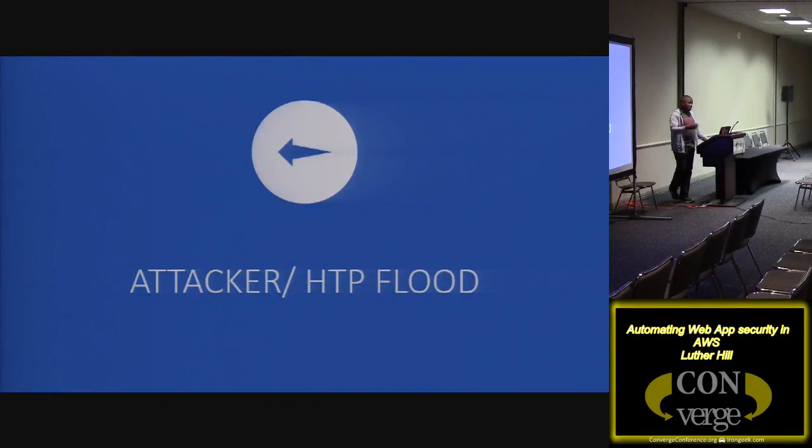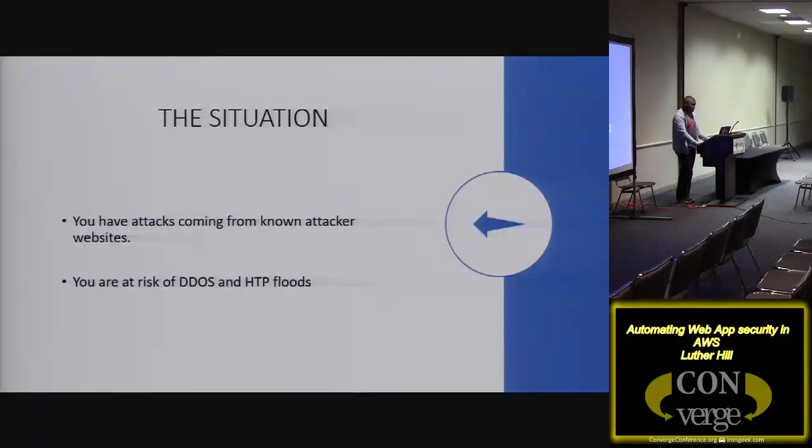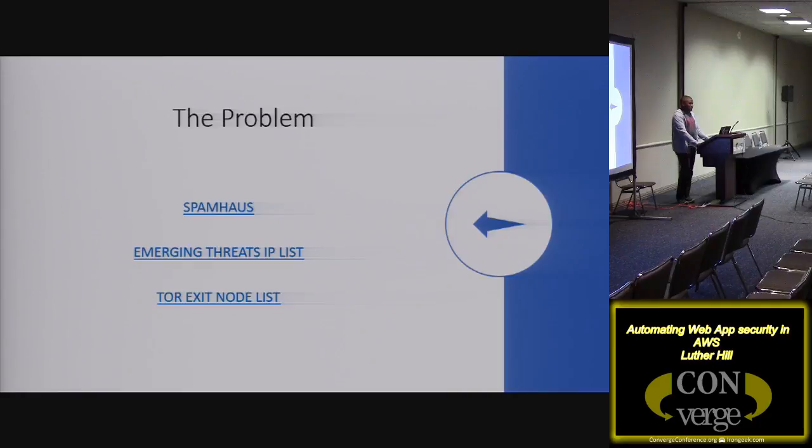So this is another known vulnerability or what's going on. You have attackers, you have DDoS, you have HTTP floods coming into your system, and you're trying to block it. It's very similar to the known bad actors. So like we talked about, you've identified known bad actors, right? So similar thing, you have a list, or maybe you've created your own list of what's going on. So you're trying to figure out, okay, I know who's malicious. I know what's going on. How do I fix it?